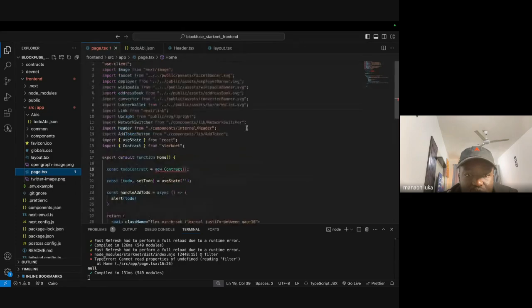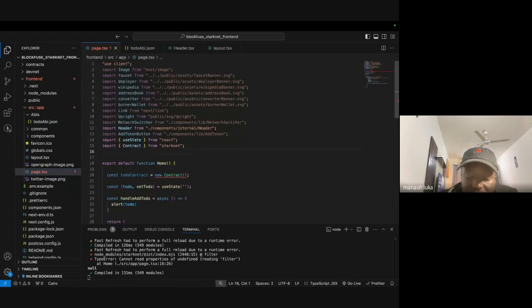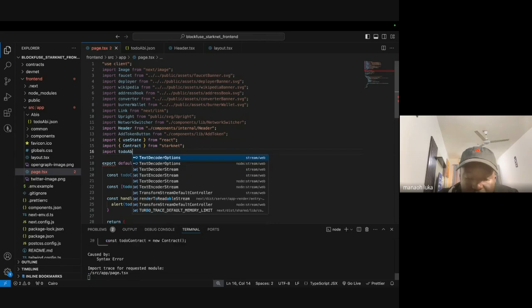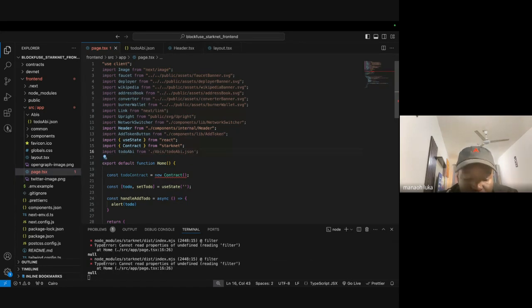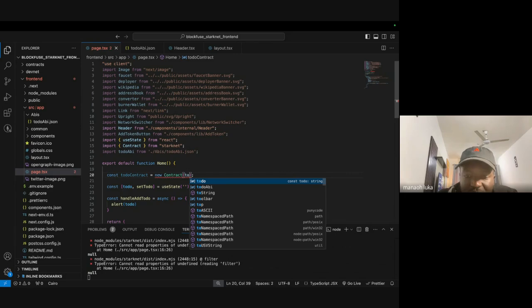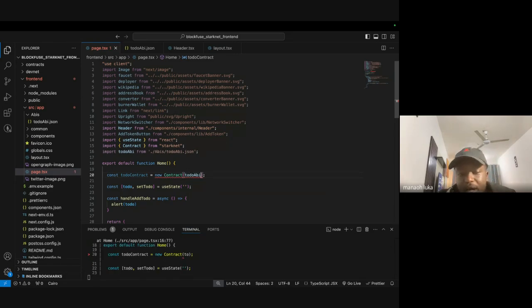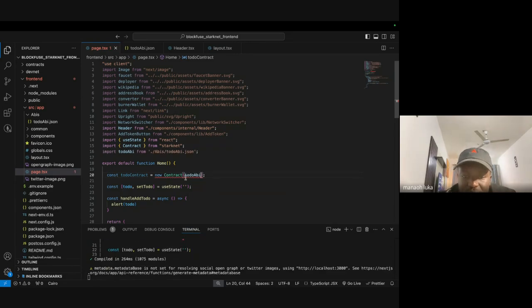And then all I have to do now is import it. So I can just import todoABI from ABIs/todoABI.json, and I'm good to go. So I will insert the first parameter needed here, which is the todoABI, right?